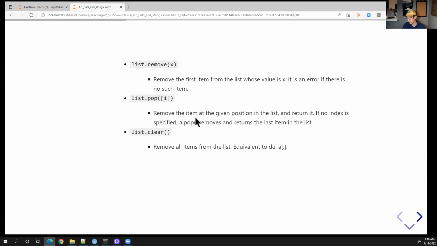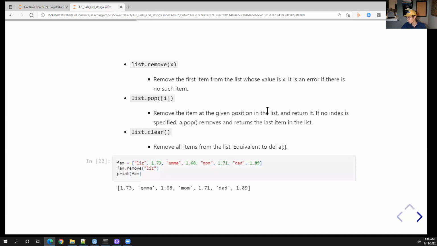And then you can also delete everything by doing list.clear. That will clear out the list. So here, if I start off with this list and I say remove Liz, we've removed that. It just removes it, and it keeps going on.